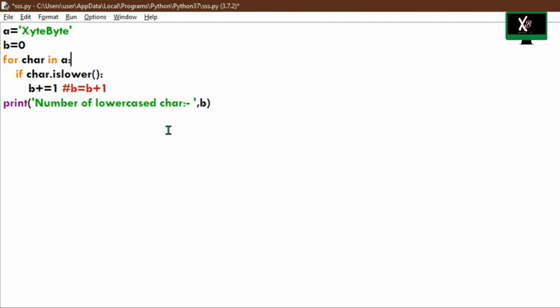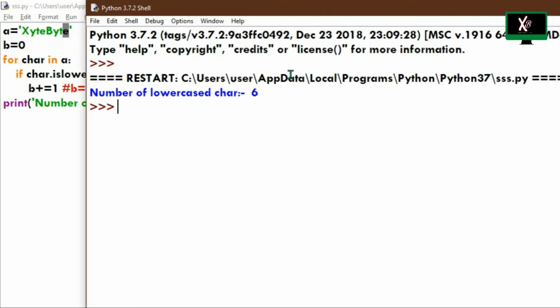Let's manually check how many lowercase characters we have. 1, 2, 3, 4, 5 and 6. Now run the program. Look, number of lowercase characters: 6.